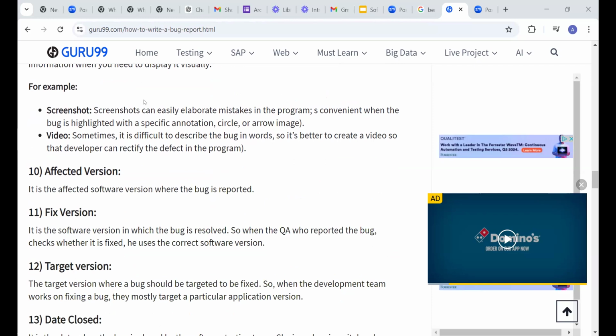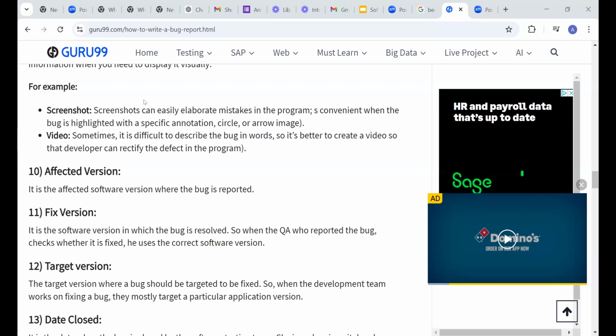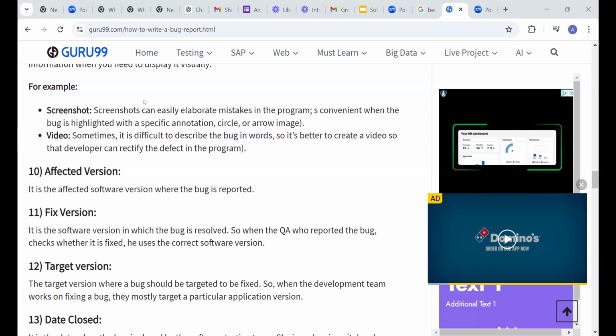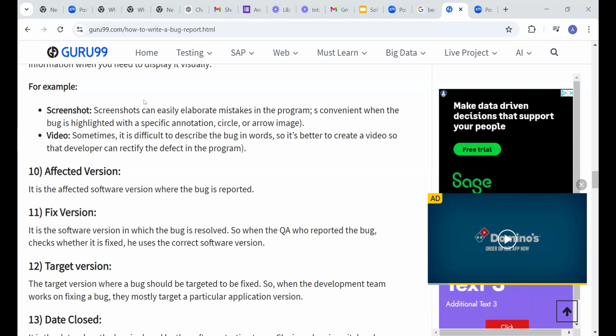Then affected version. So it is the software version where the bug is reported. Fixed version is the software version in which the bug is resolved. So when the QA who reported the bug checks whether it's fixed, he uses the correct software version. So maybe the software version that you actually found that bug in was now fixed. So he has now upgraded the version. So he has now fixed it, right? Then target version is the version where a bug should be targeted to be fixed. So they'll work on that when fixing it.